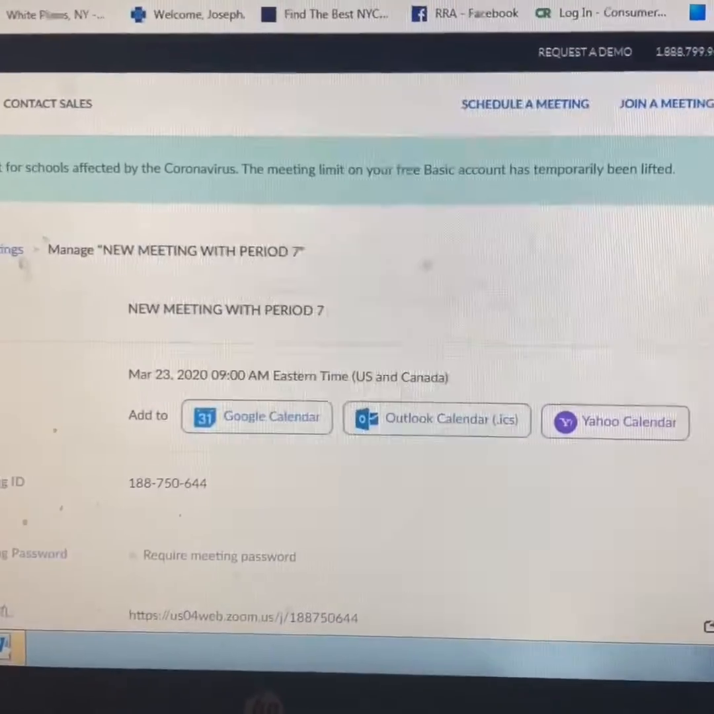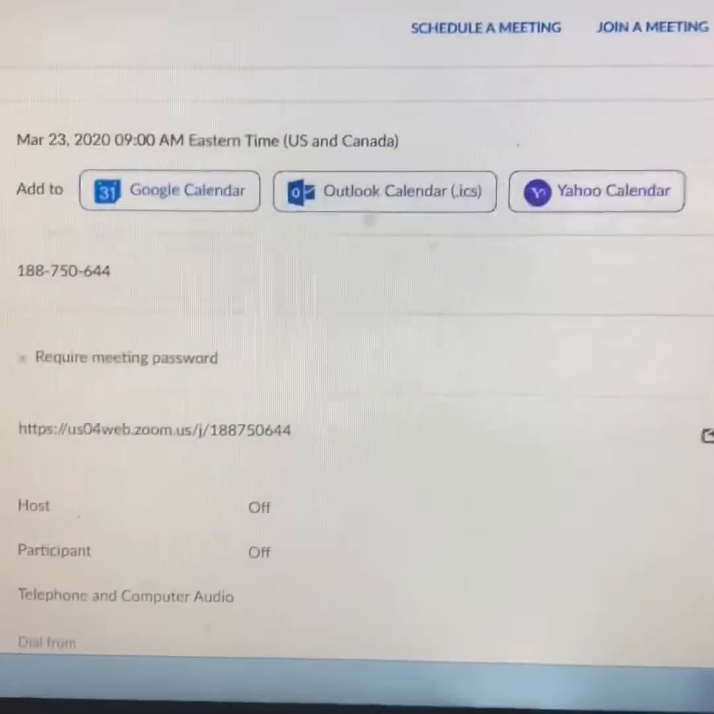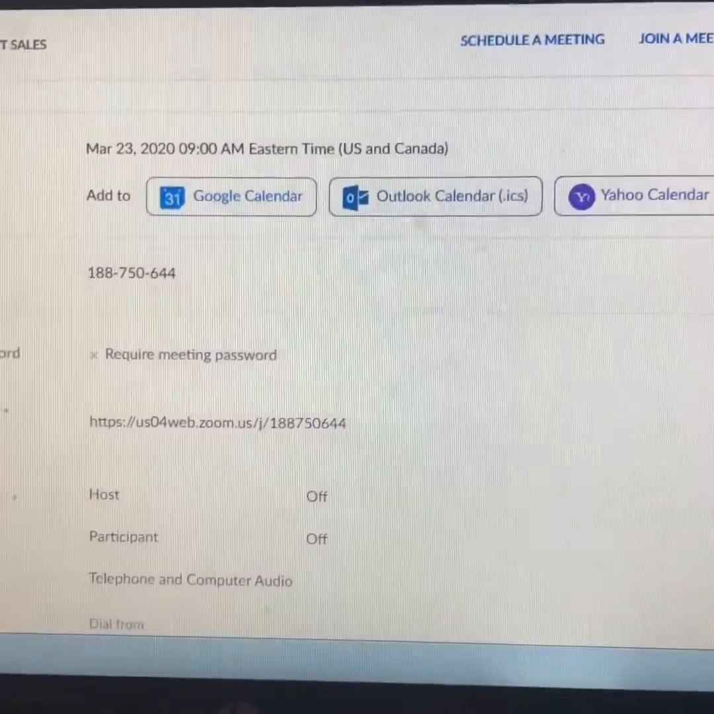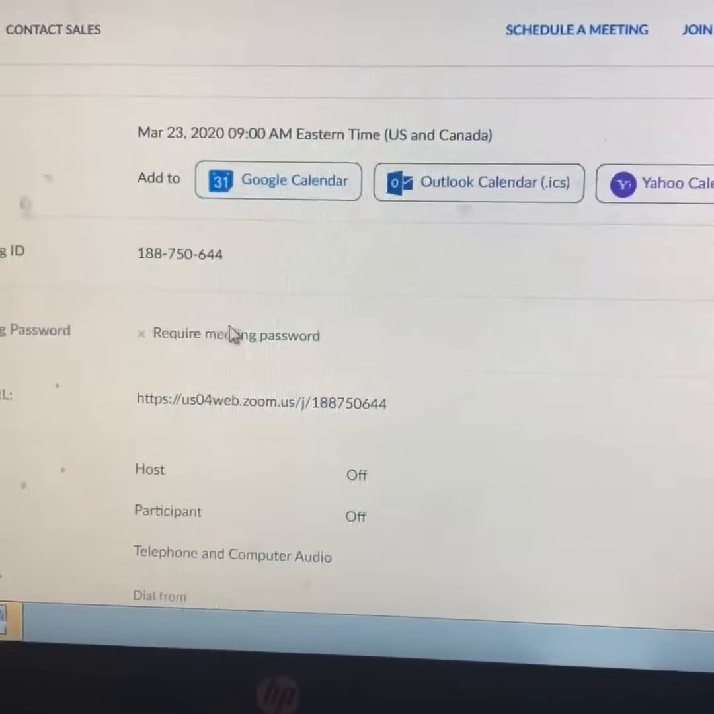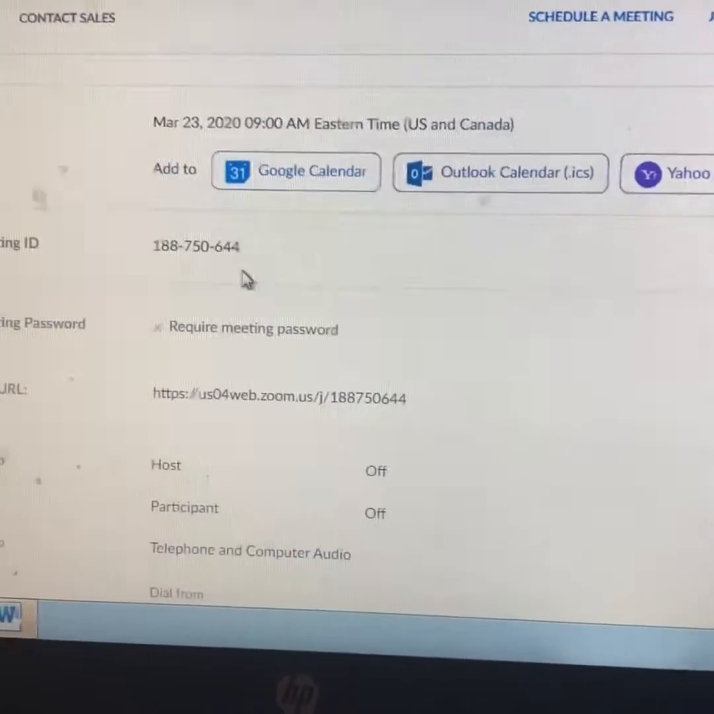Another great piece is that you can actually connect this right to your Google Calendar and send that as an invite via email. Now, this is if you want to meet with your other staff. However, for our students, you'll see in just a moment, you don't need to require a meeting ID or a meeting password.